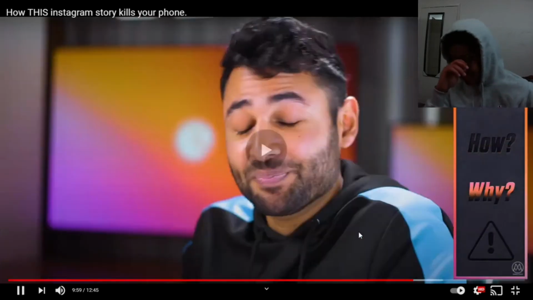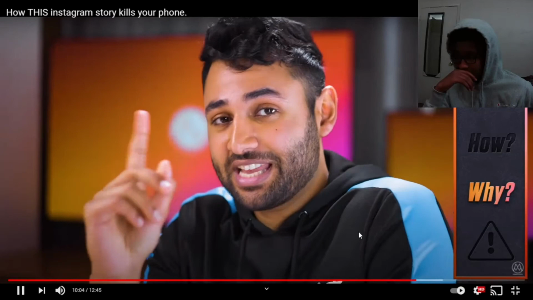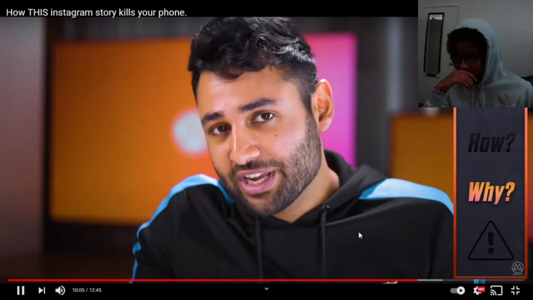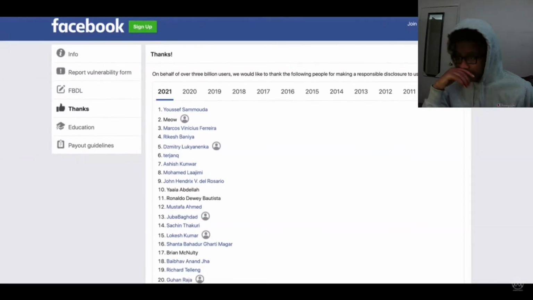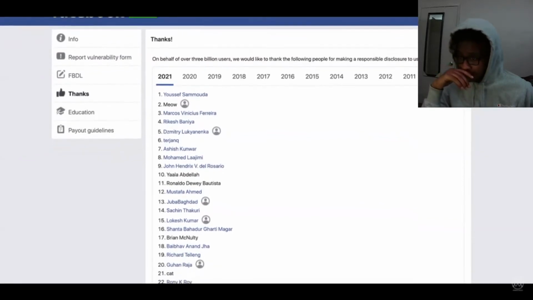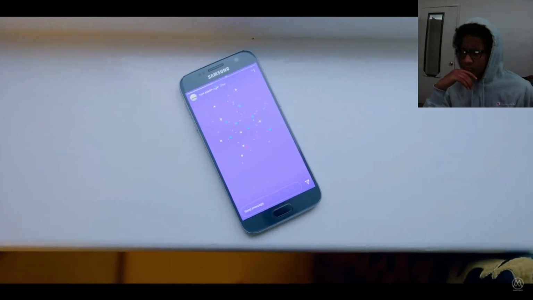Ram's fault. But why? Why did Talal do this? Well, my best guess is that it's A, for a bit of fun, a bit of a challenge, but also B, to flag a problem. Facebook, who owns Instagram, they have a whole list of coders who they've actually paid money to because they've managed to find vulnerabilities and then reported them.